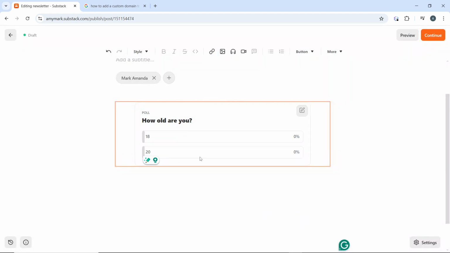Now, depending on the features available, you may have options to customize your poll settings, such as allowing multiple answers or making a poll anonymous. Adjust the settings as desired, which we did. Now, after setting up the poll, take a moment to review your entire post. Then you can click on the preview button, which is at the top right corner, to see how the poll will look when published.